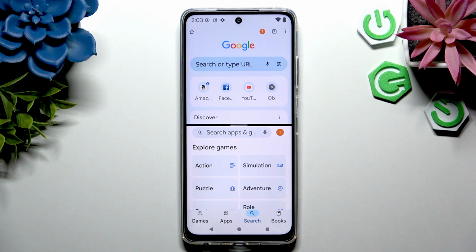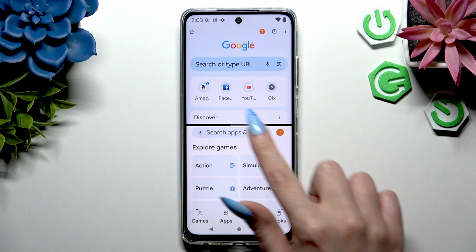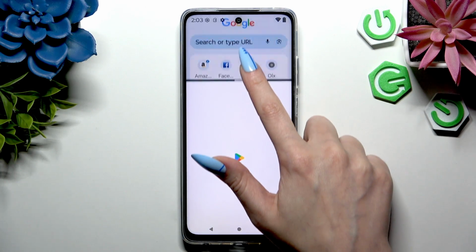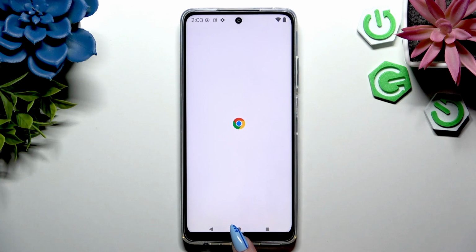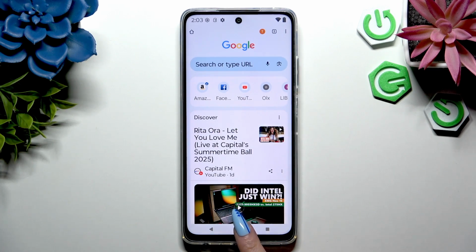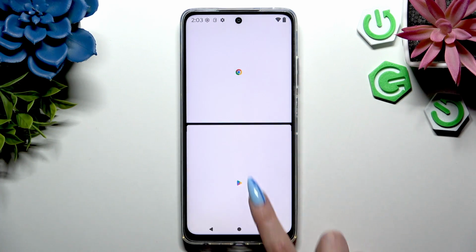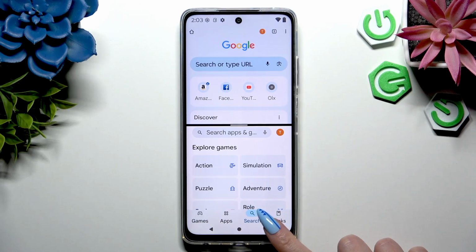To go back from this mode, you can either hold this white line in the middle of your apps and drag one of them all the way up or all the way down, then hit Home button, or go back into Background Apps and swipe both of them.